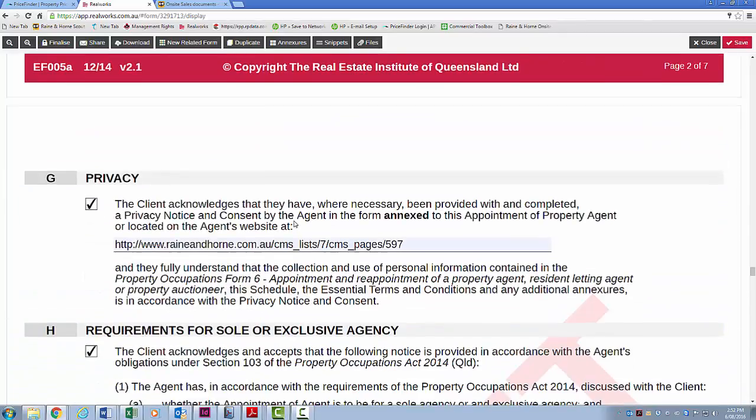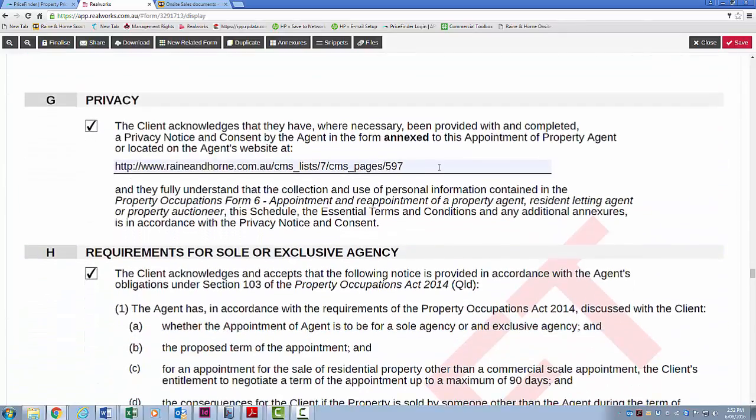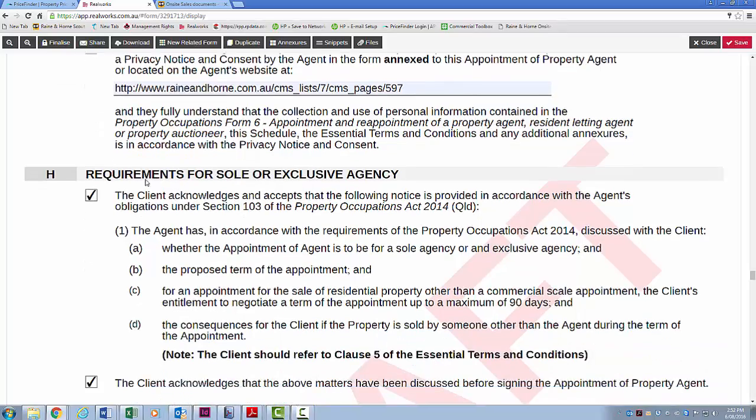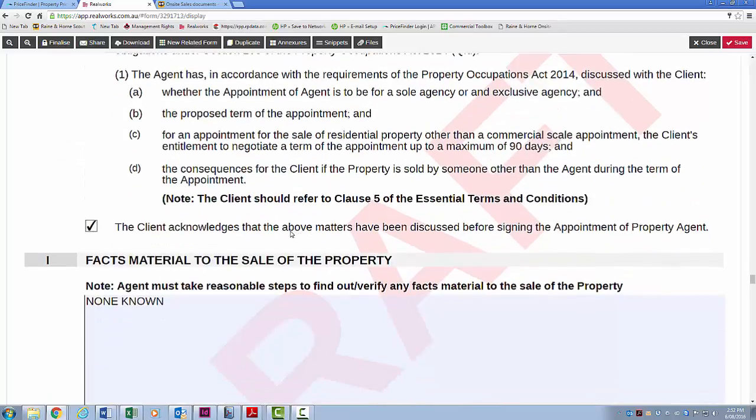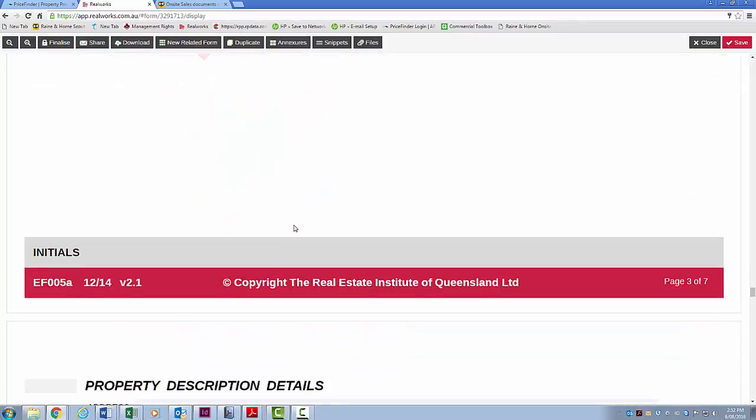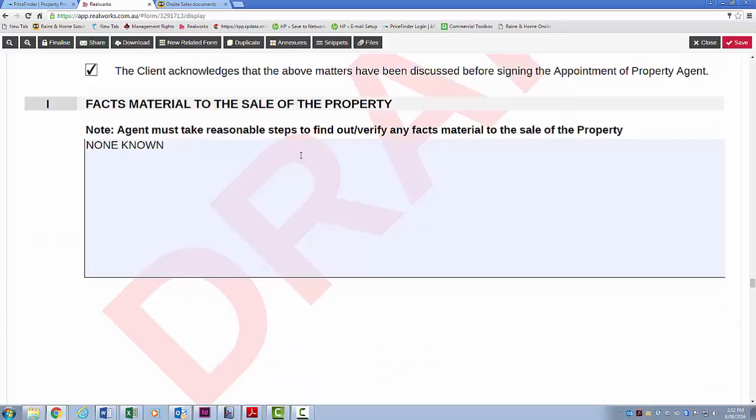So the privacy statement is already ticked, with a link to the privacy statement online. The requirements for sole and exclusive need to be ticked, as we need to advise them what their obligations are under the Act, which is prescribed in the form. Going further down, in relation to the material facts, if there's anything wrong with the building, it should be noted in here or just left as unknown.